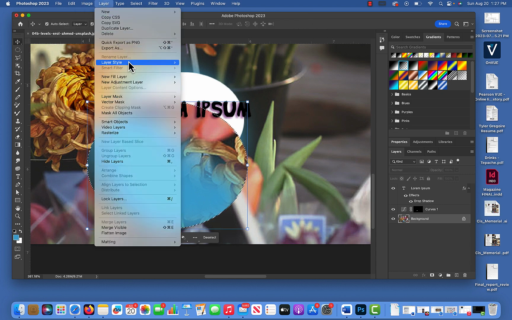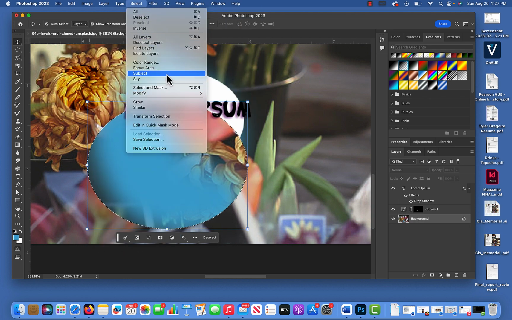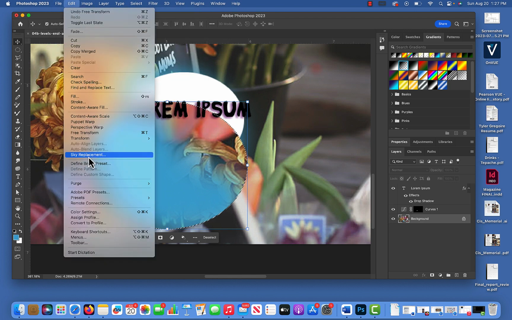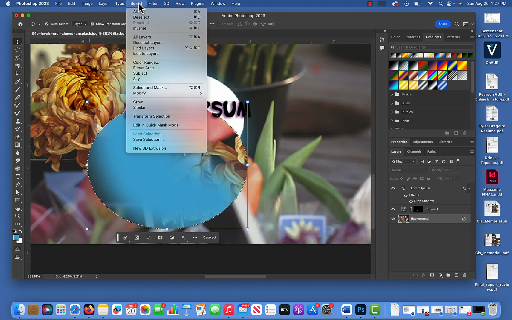So layer, under layer you have new layer. You have fill layers that you can use. You can merge your layers or flatten your layers. Under select, you have select subject, change the sky. You can do that. Under edit, you also have sky replacement. So those are very useful.